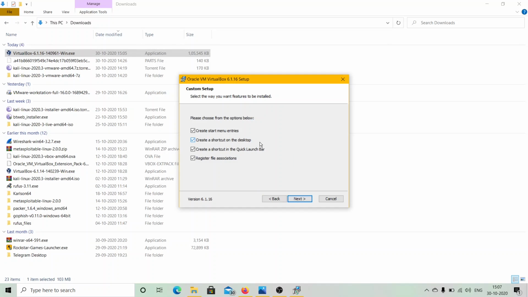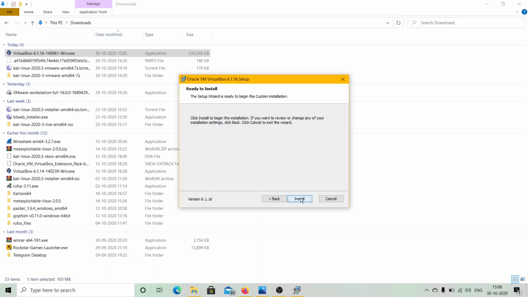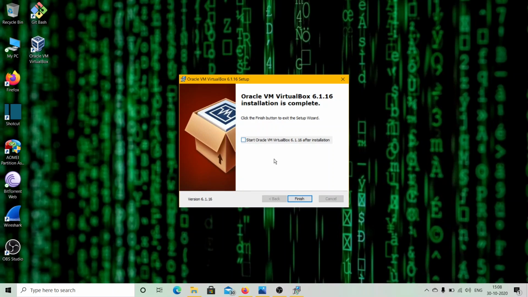Click on next. And also you can customize your download by changing any of these options right here. So I'm just going to let it be the same. Click on next. And installing the Virtualbox will reset your network connection and temporarily disconnect you from the network. Yes, not a problem. And click on install. And that's it guys, the Virtualbox is installed, so you can just click on finish right here.